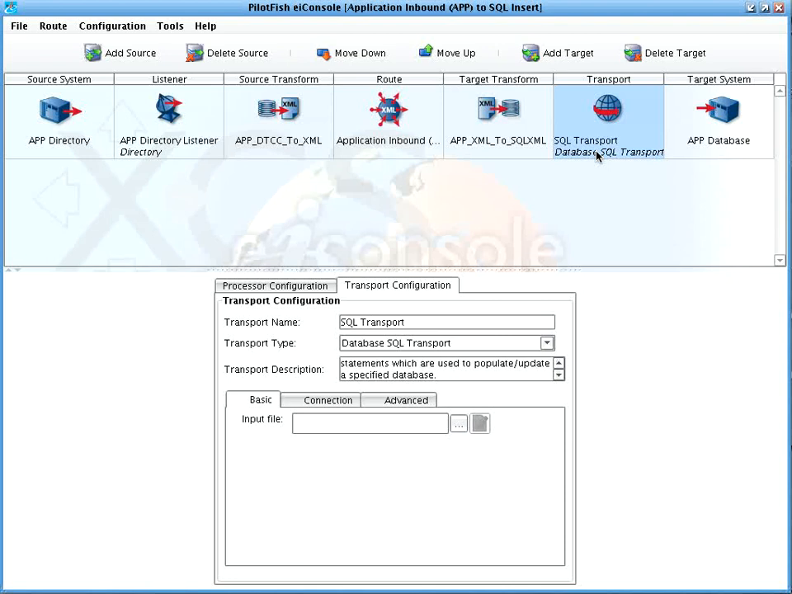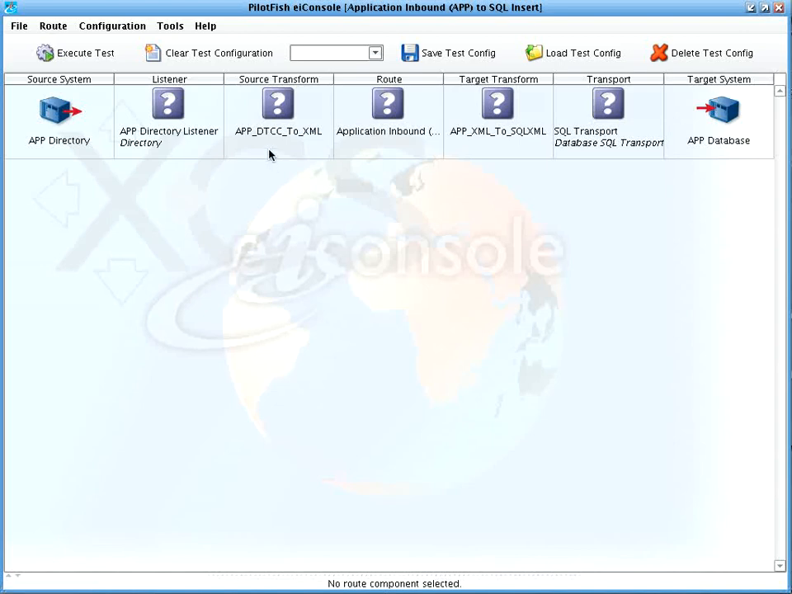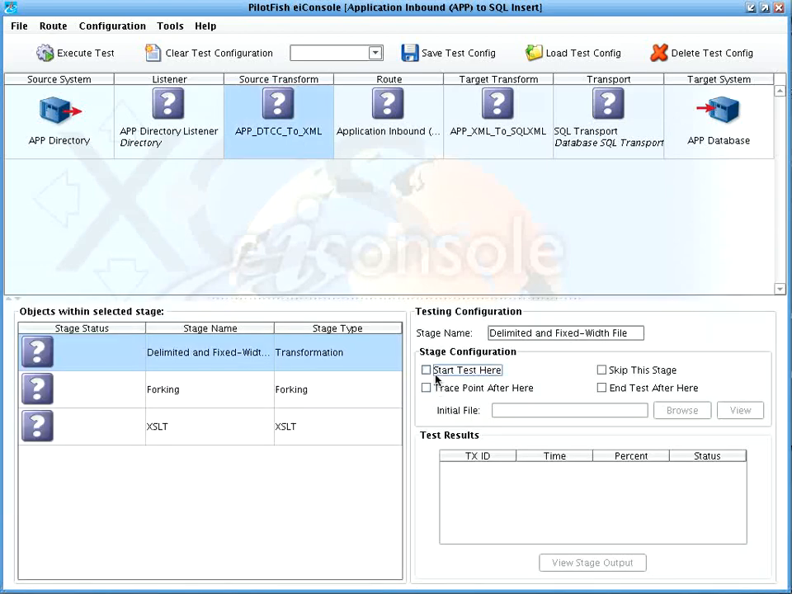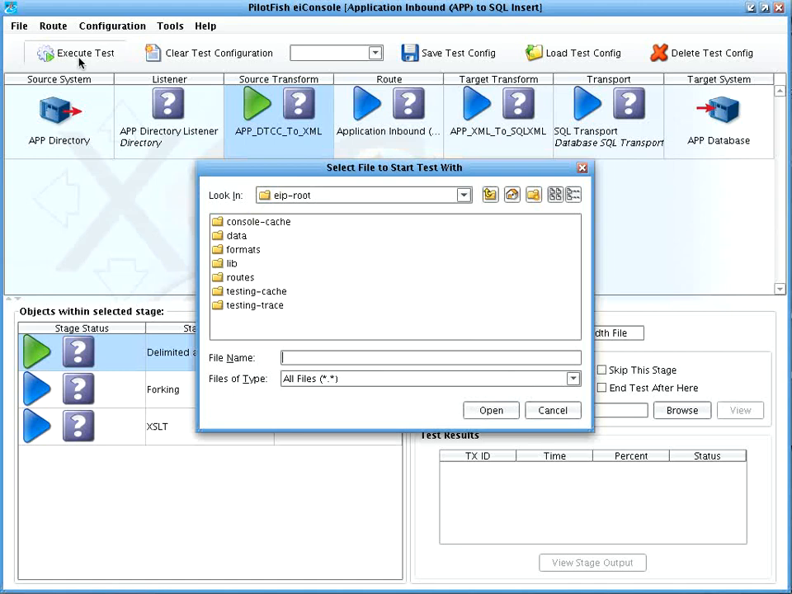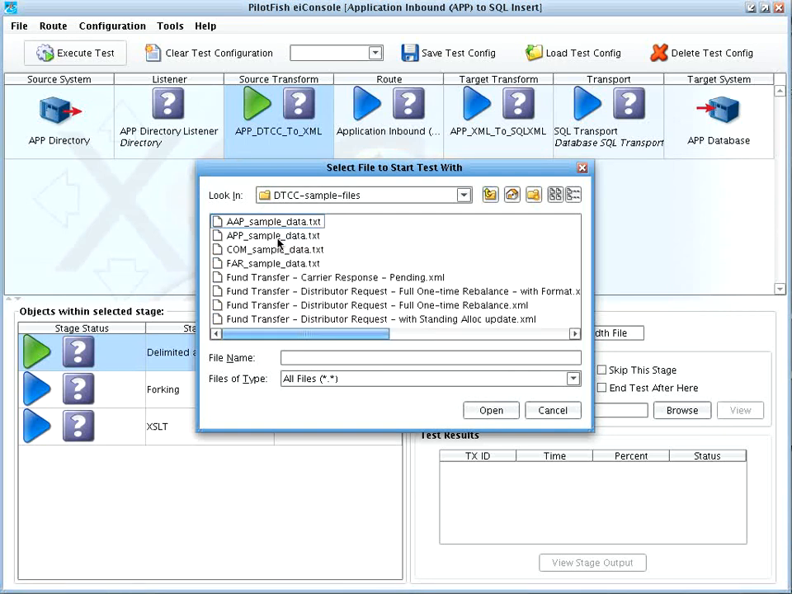Once a developer has completely configured the route, they'll switch to the XES eiConsole's testing mode. In the testing mode, the developer can start a test at any stage and end a test at any stage, with arrows indicating the path the data might take. Clicking the Execute Test button will display a dialog which will allow us to provide sample data for our test. In this case, we'll provide a flat file app sample.